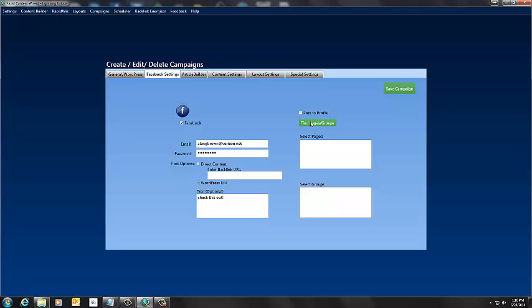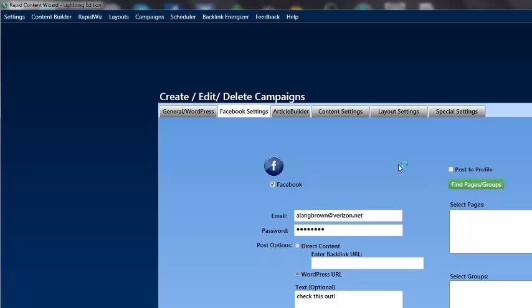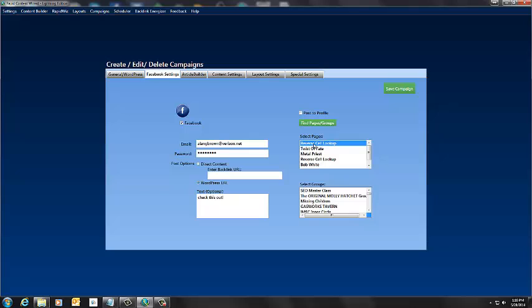We can post to our profile or find groups. I'm just going to use the pages and groups, so I'm going to click on that, and this just takes a minute, and it's going to come up with all the pages and groups that we have on here. And anytime now, there we go. And I'm going to pick this one right here that we're going to post to, and I think that's all we need to do for Facebook settings.